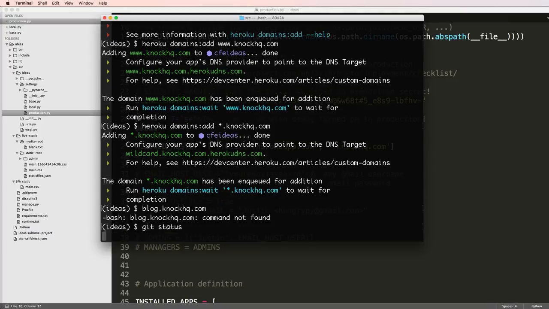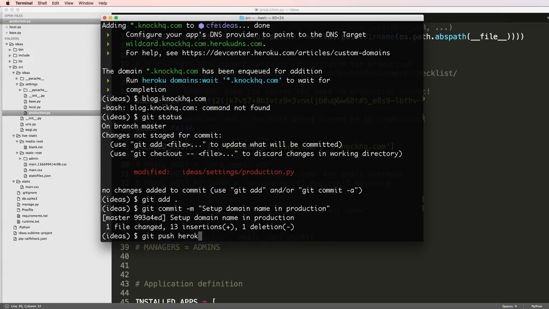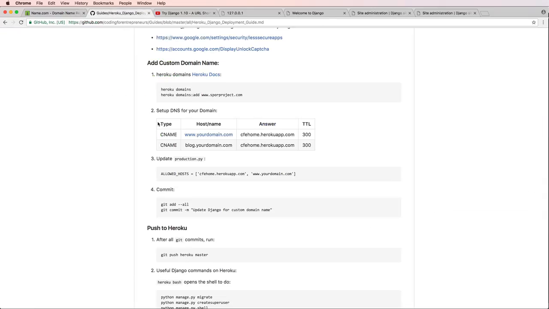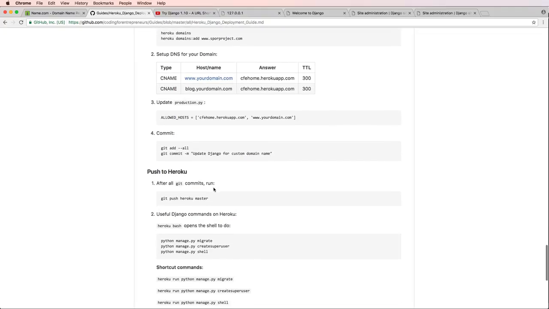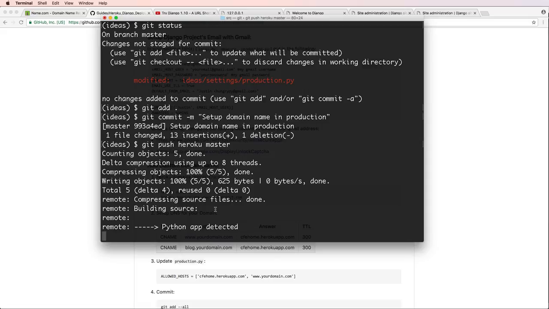we can do git status, git add, git commit, set up domain name in production, git push heroku master. Going to go ahead and run that. Let's go back into that guide. And that's pretty much it. So now it's actually going to be pushing there, and we can test it in just a moment. So I'm going to let it run.